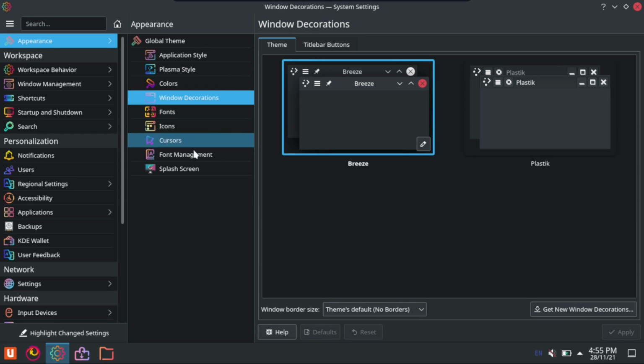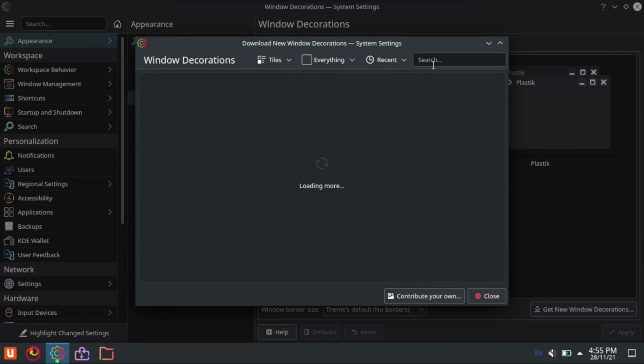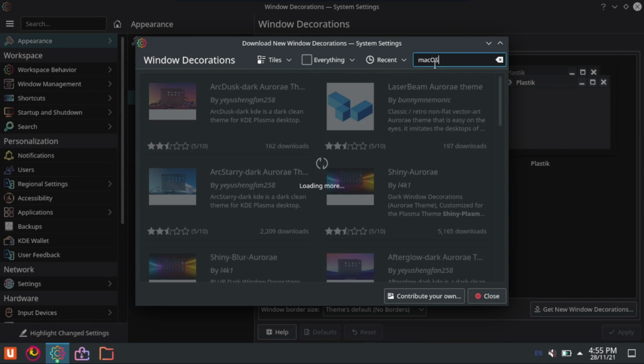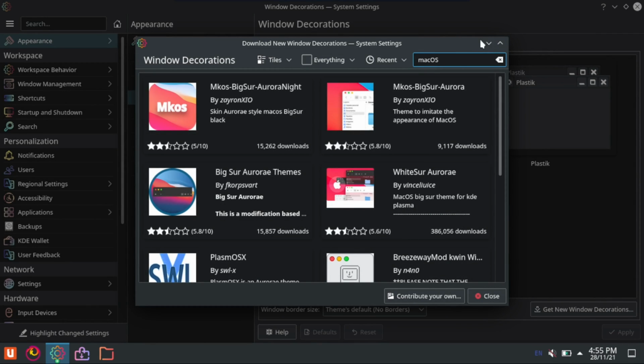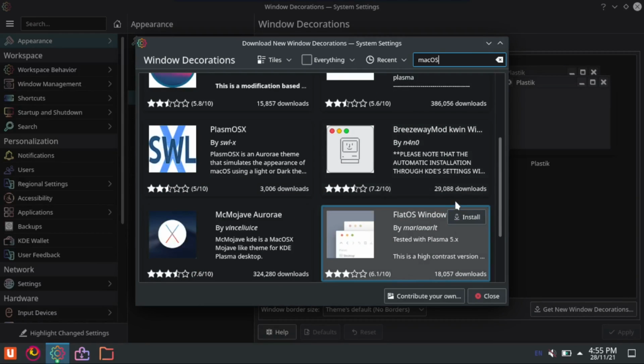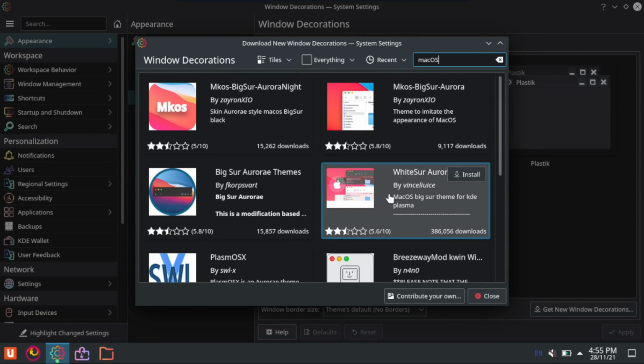Now here, as you can see, we have window decorations. I'm going to search for Mac OS. Now the window decorations are this one. So as you can see, these are the window decorations. We're going to change that to a Mac OS looking kind of theme.